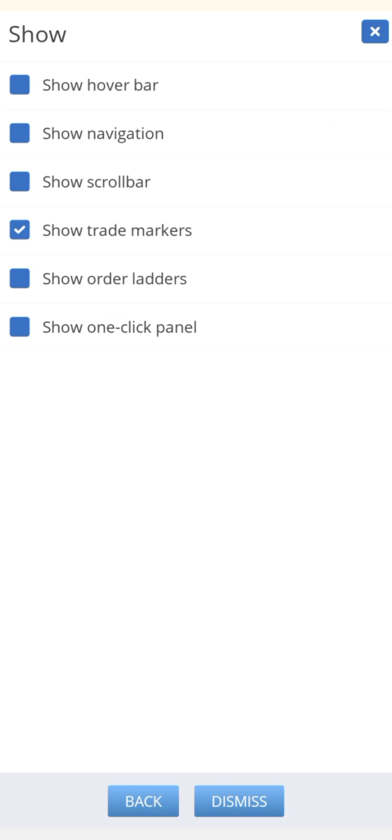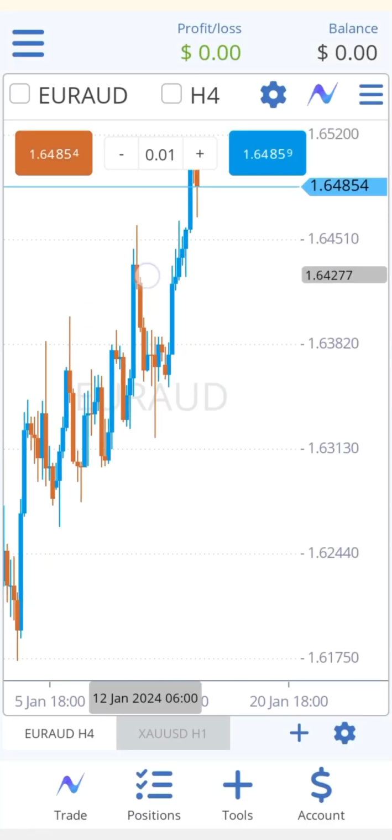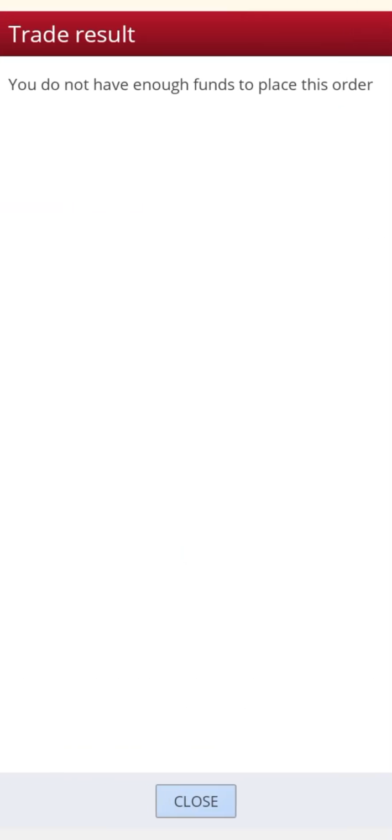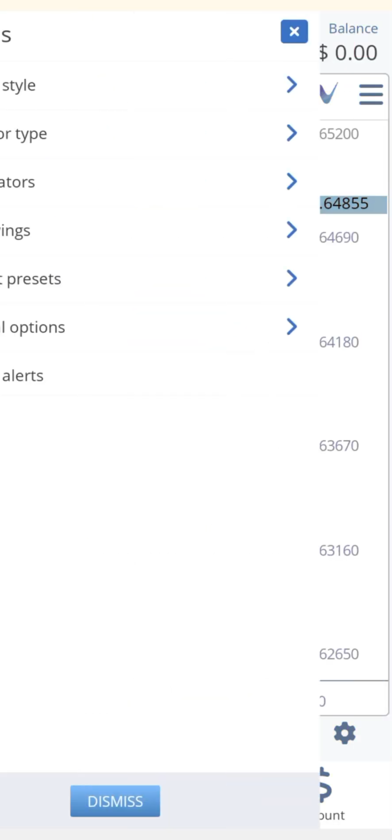So if you want to use extra settings on your chart, you can use the show scroll bar. If you want to show your scroll bar, you can show it right there. If you want to use the one-click panel, you activate it right there, and it's going to show you your one-click panel. You can see the sell and the buy right there, right? So you may use this one-click trading to help you open your trade a lot faster. So that is really how to do that.